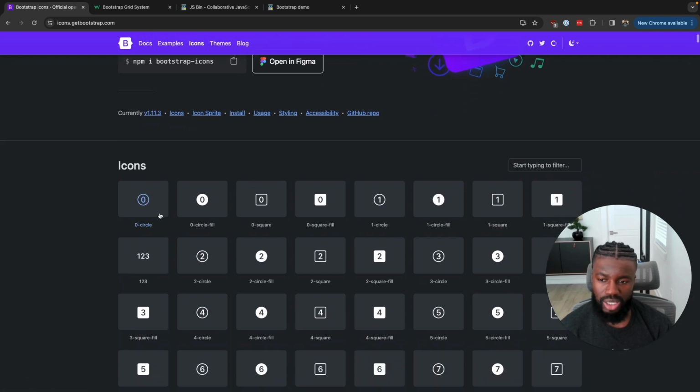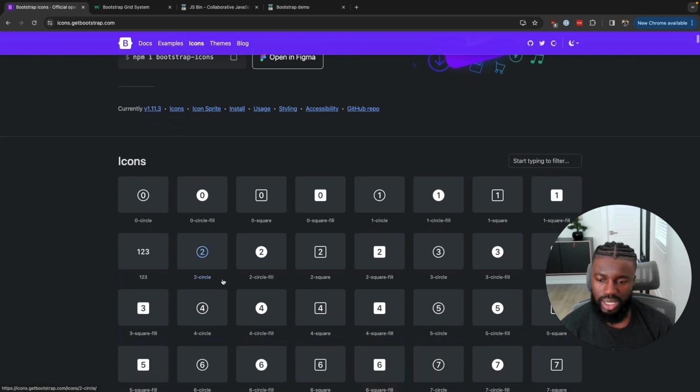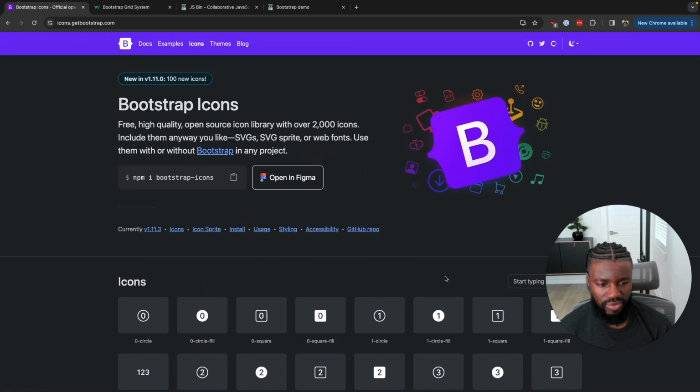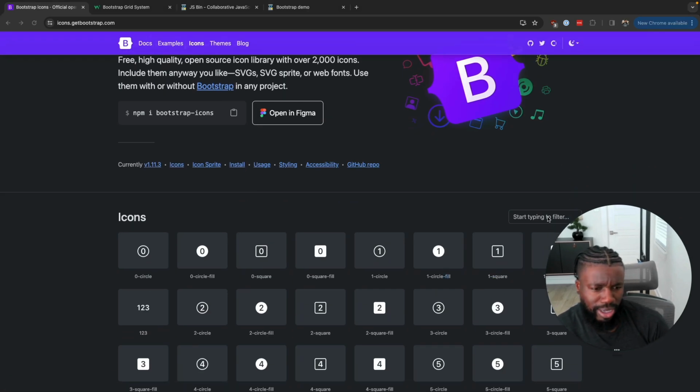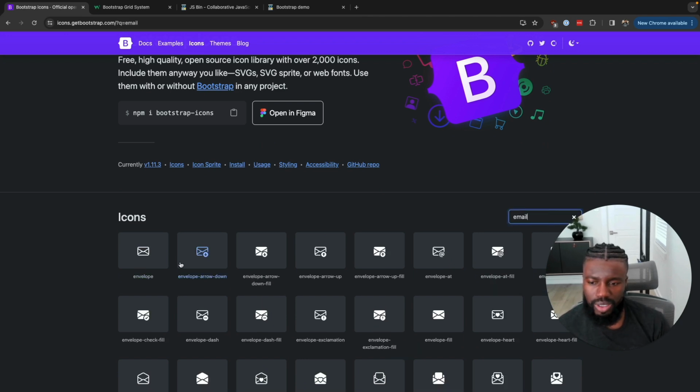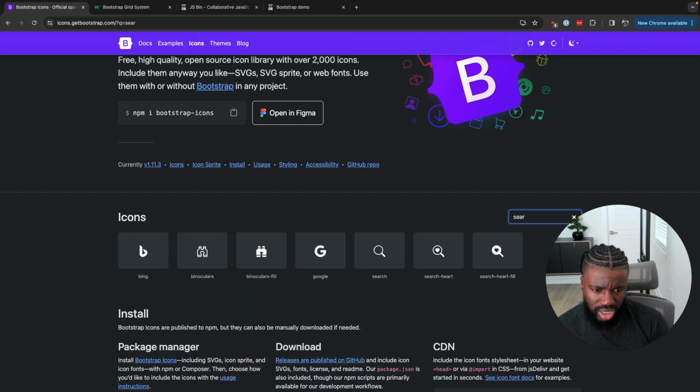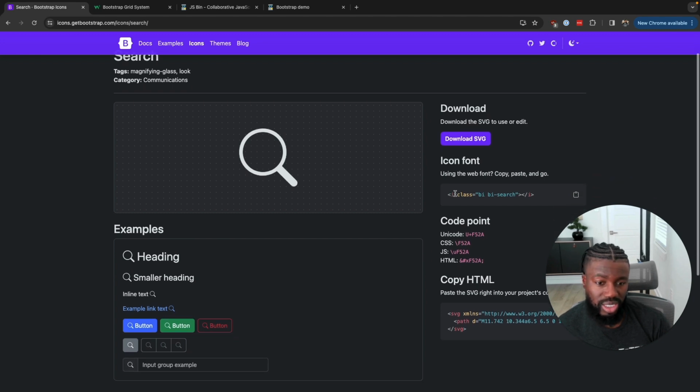Mind you, these are all the different icons, right? Let me see if they have an email icon, email. Yeah, boom, mail, you see, envelope. Let me see if they have a search. Yeah, right. And this is the actual code for it. This is the code for it. This I tag, and you would add this class.